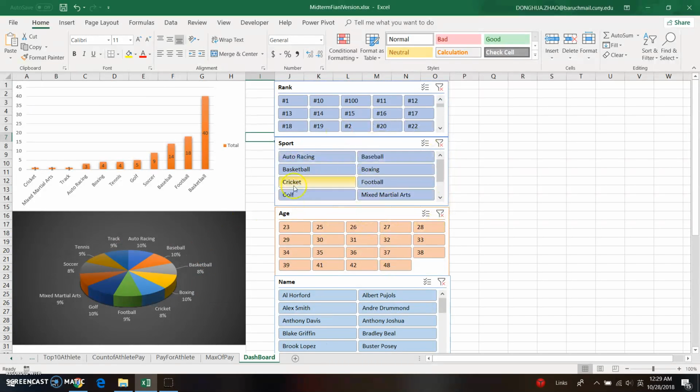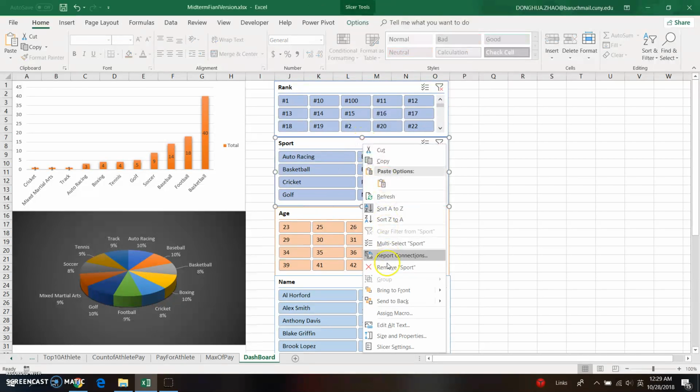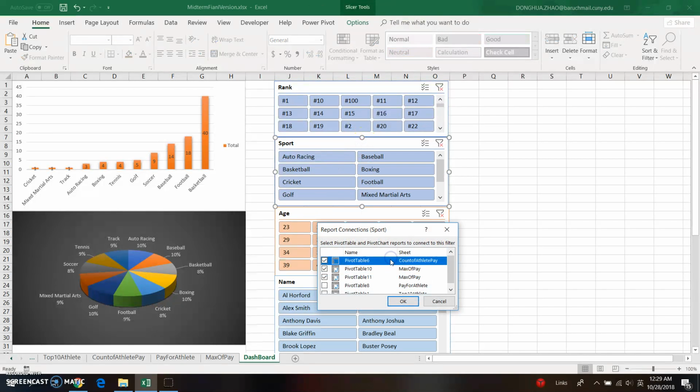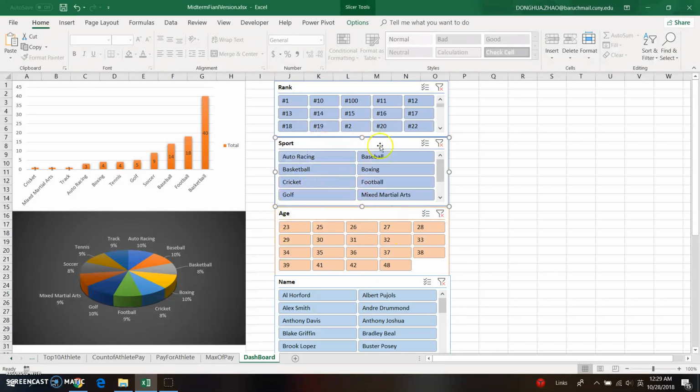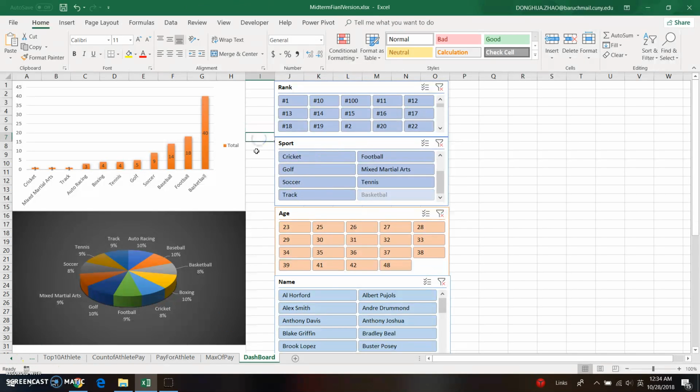When we create the slicer, you have to make sure you make the report connection which relates to the other slicer. If you don't, it will not function when you click on the slicer. The reason we use dashboard and pivot table is to make the data clearer to display and view.